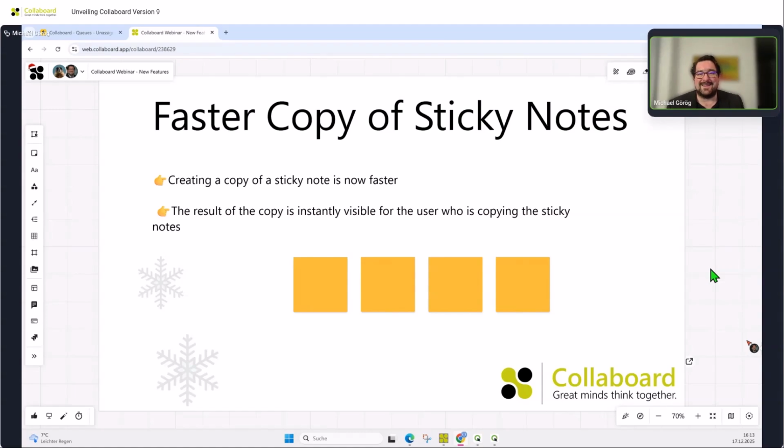always immediately. Of course, if you copy 5,000 sticky notes on a board, then other people on the same board might need to wait a little bit until everything is synchronized. But the user experience for the user who is doing the copy is now much more seamless than it was before. Just a small improvement, but for people using a lot of sticky notes, I think it's a very big help.